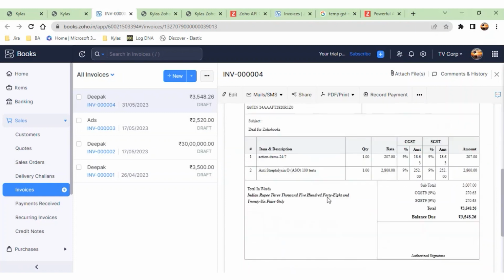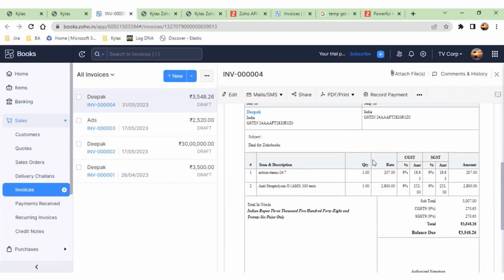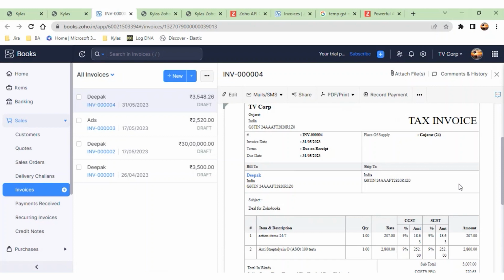This is the copy of the invoice. This is nothing but the template that you have set in your Zohobooks account. From here, you can edit this invoice if you want. You can share this invoice. You can download this invoice. Also you can send it over mail or SMS to your end customer, which is Deepak in this case.